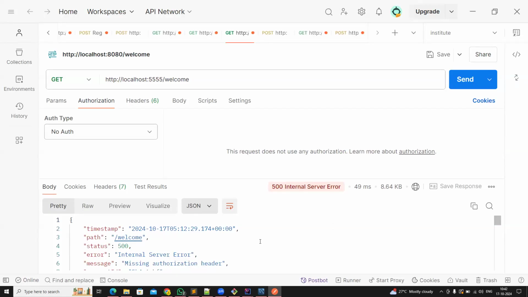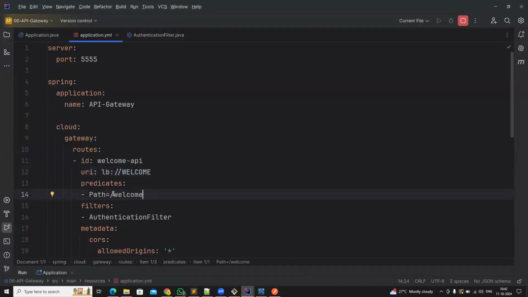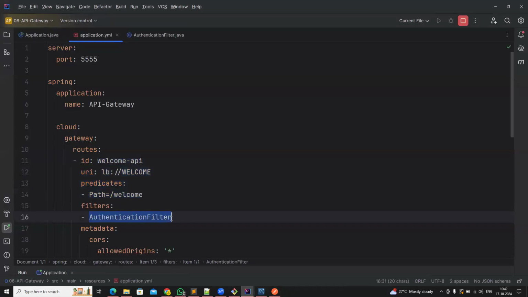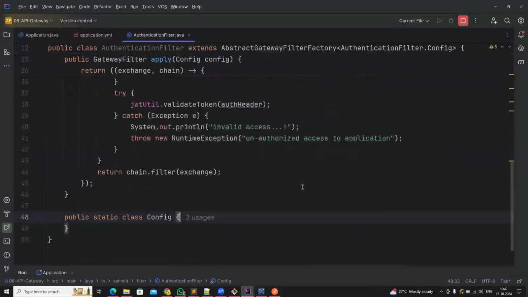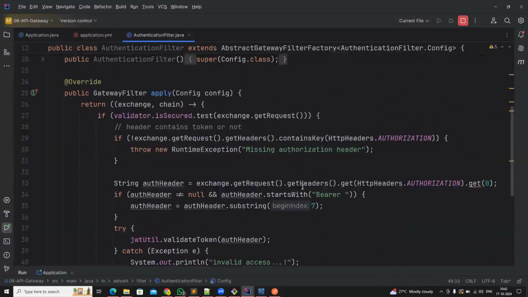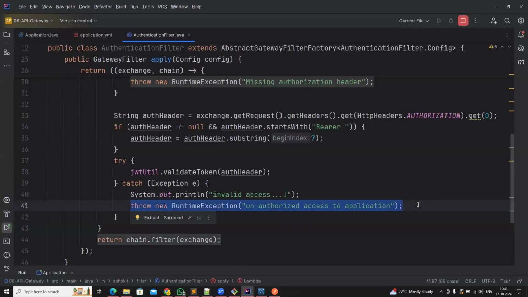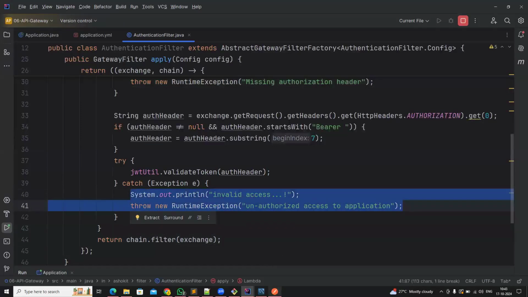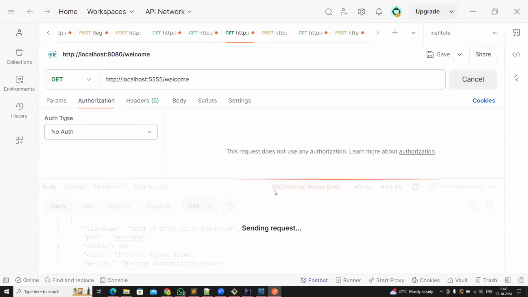Because of the filter. In the API gateway properties file, I specified that whenever a request comes to the welcome API, you execute a filter, the authentication filter. The authentication filter is going to validate whether the token is available or not. If the token is valid, then only the request will be processed. If the token is not valid, I'm throwing an exception. We are not sending the token in the request header. That's why it failed.